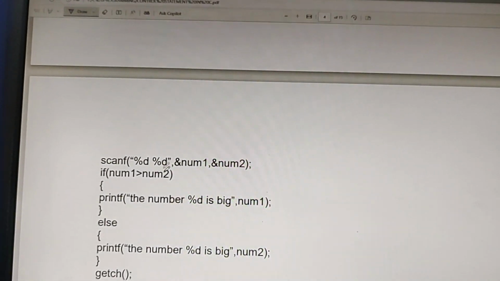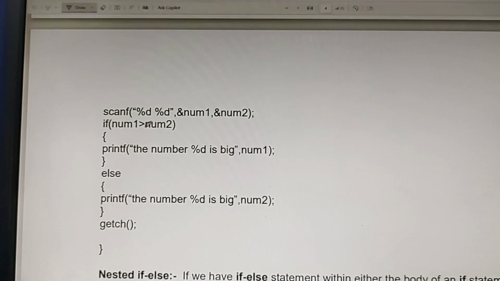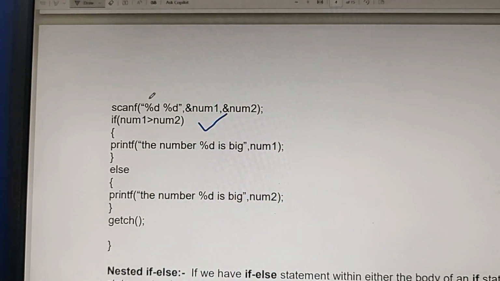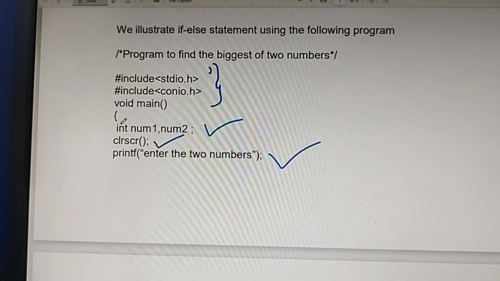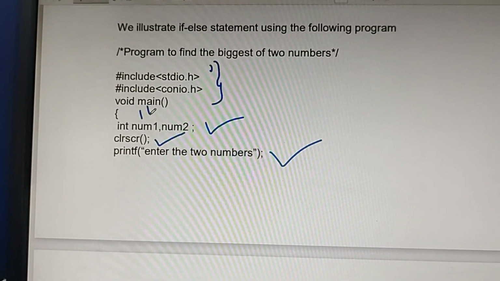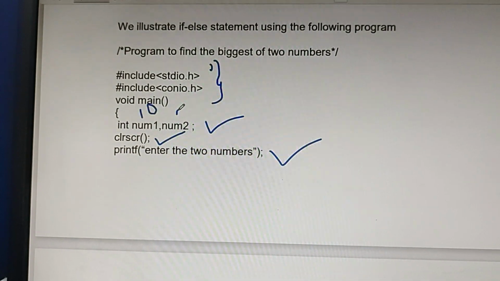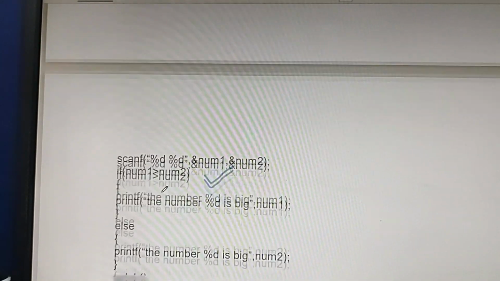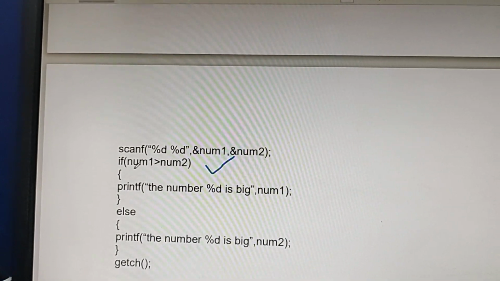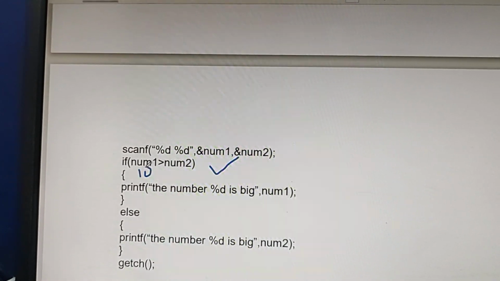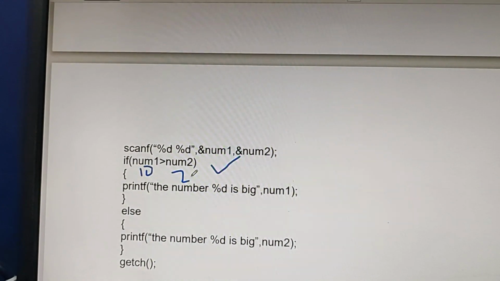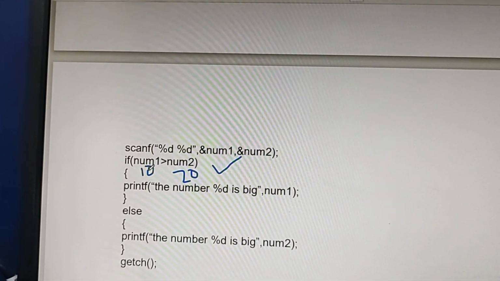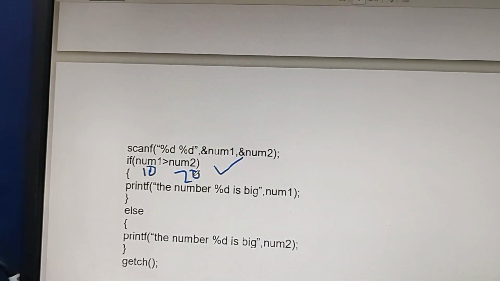I am checking here: num1 is greater than num2. If this condition is true, for example, here my num1 value is 10 and num2 value is 20. Understood? So num1 value is 10, num2 value is 20. According to this condition, is the condition true or false? 10 is not greater than 20.